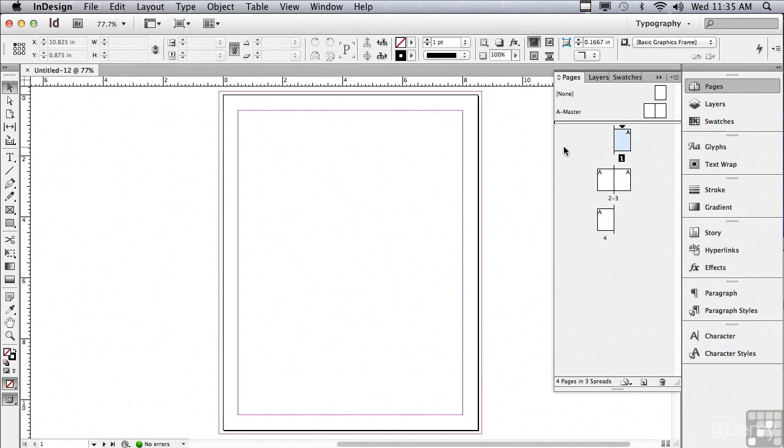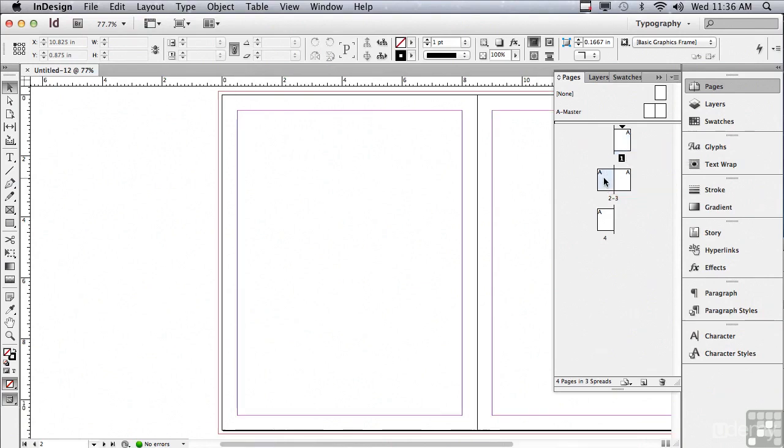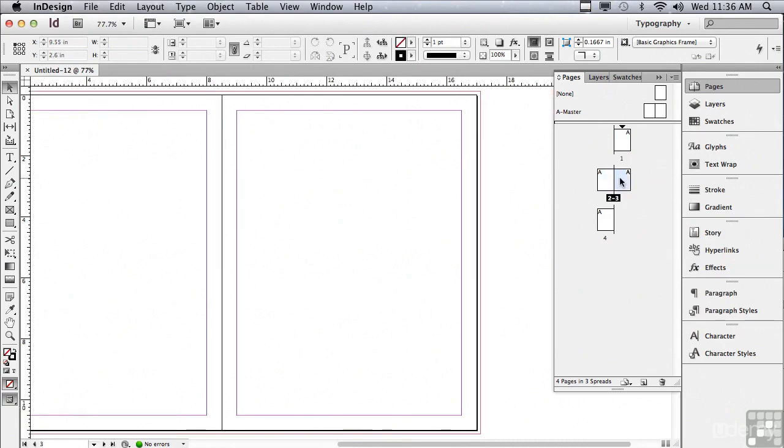One of the things that you can do with your Pages panel is actually navigate around your document. You can see right now I'm on page 1 because it's highlighted. If I double click on page 2, now I'm on page 2. Double click on 3, and I'm on page 3, and so on and so forth. You can see in the panel, all of the odd numbered pages are to the right of what is called the gutter. It's the fold in your spread that goes right down the middle of the spread.